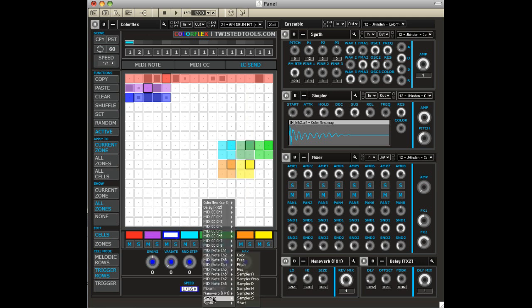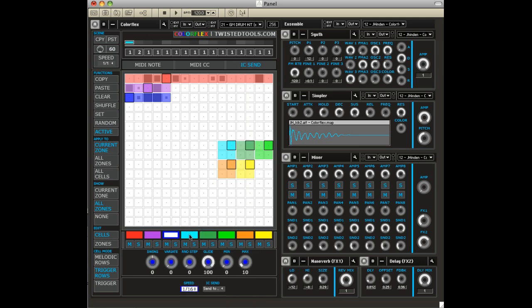Please note, however, that these routings are stored with Colorflex, not with a preset. To best make use of this feature, save an instance of Colorflex with each project you work on when prompted after you launch the VST or audio unit version.